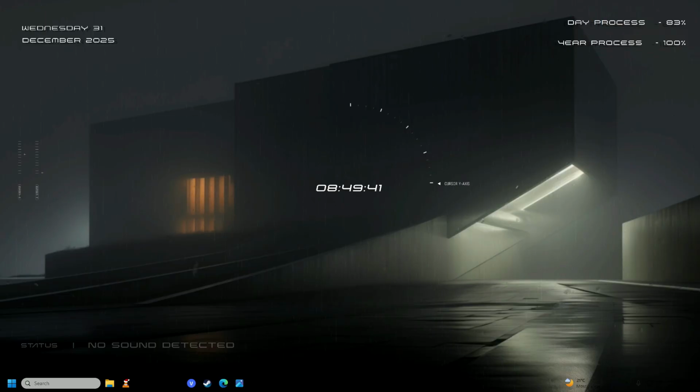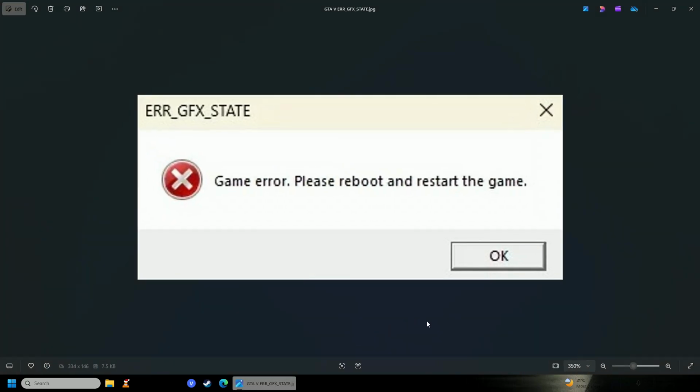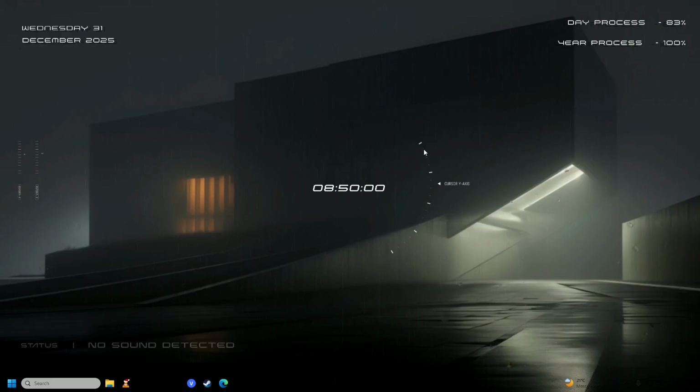Hello everyone, if you're trying to play GTA 5 and you keep getting this game error, please reboot and restart the game with this error code ERR GFX STATE, then you have come to the right place, because in this video I'm going to show you how easy it is to fix this annoying error on GTA 5 easily.